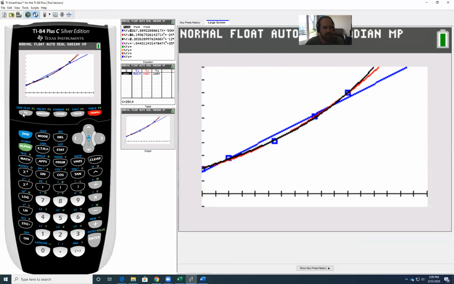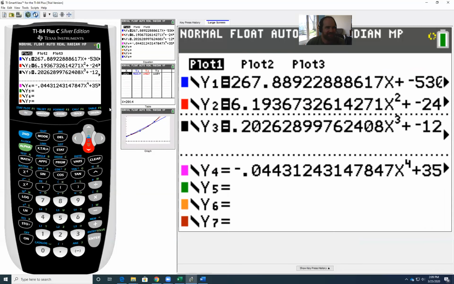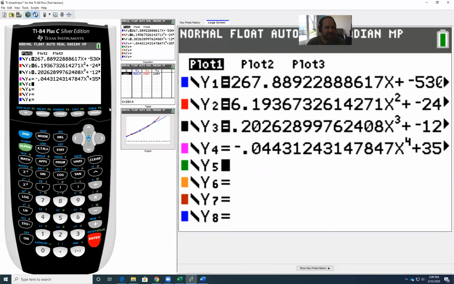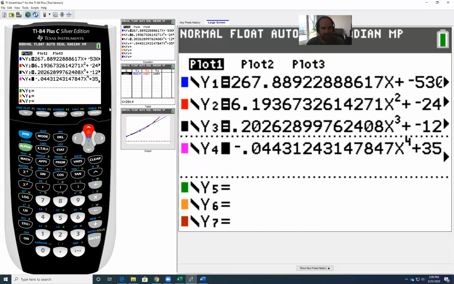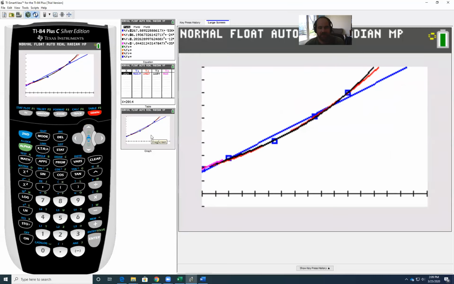For some reason that quartic is not graphing. It just doesn't want to graph, does it? I wonder why. There we go. For some reason it wasn't working for me. So I got the quartic, it's passing through those points. It's the one we thought was the best model out of them all. And then watch this. That's an issue.